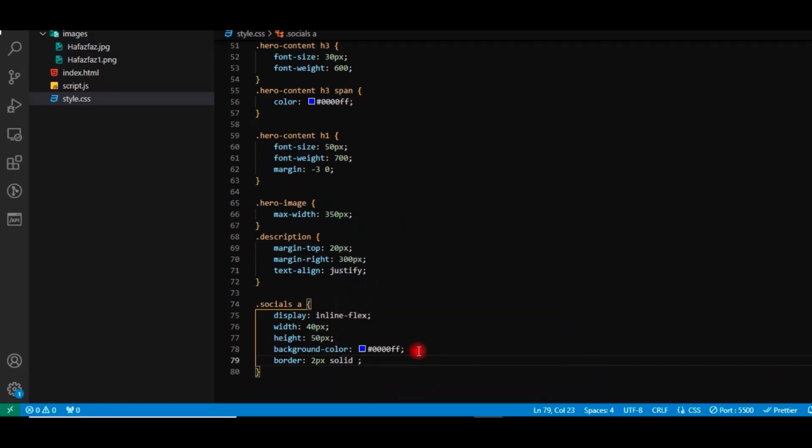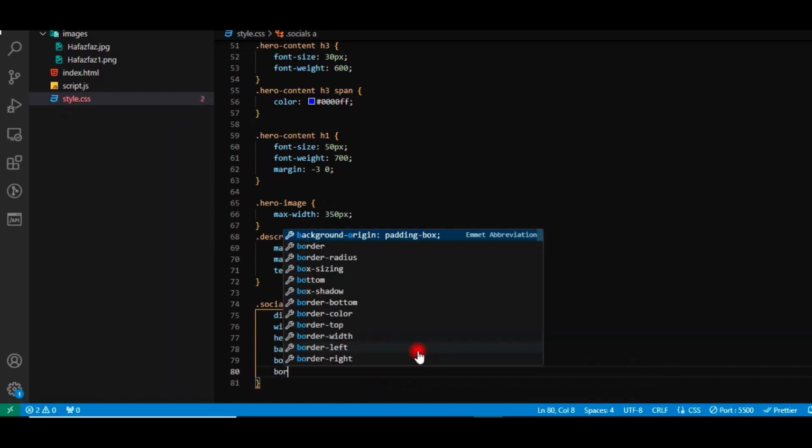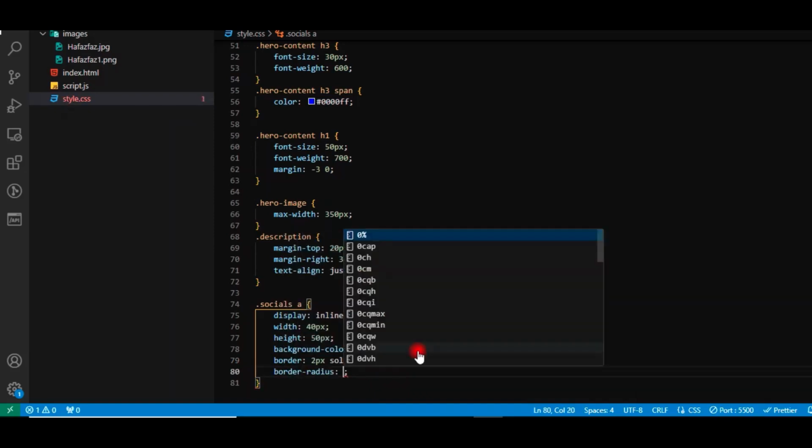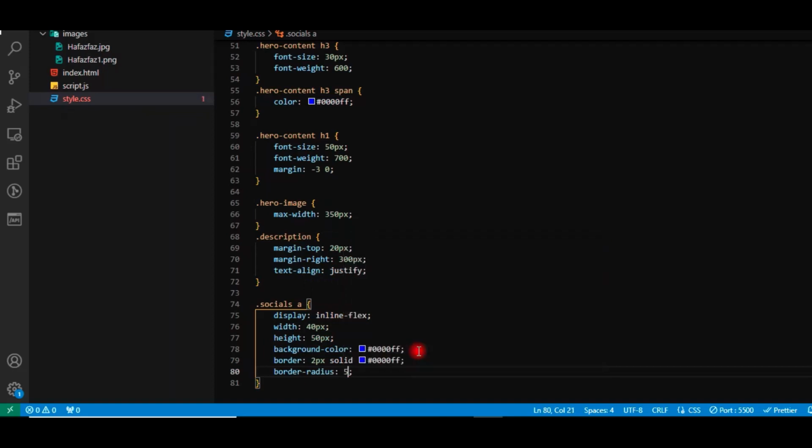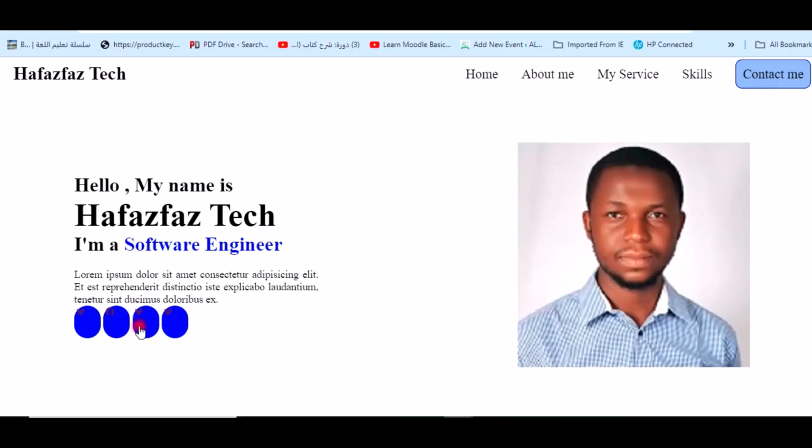And let me add my blue, hash 00ff, right? Then let me now add my border radius, the one that will make it curved. Then let me add 50%. You see, automatically it will give you a round shape for that. Can you see it now?